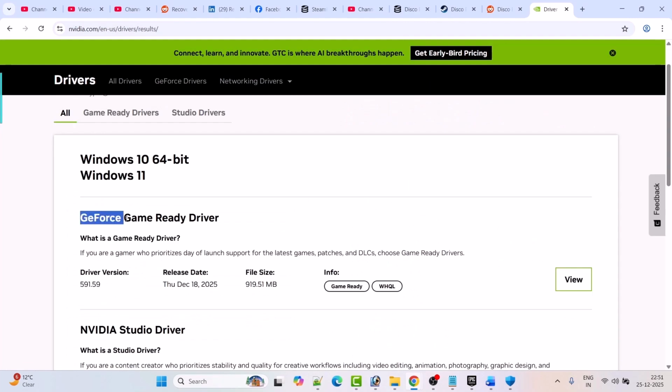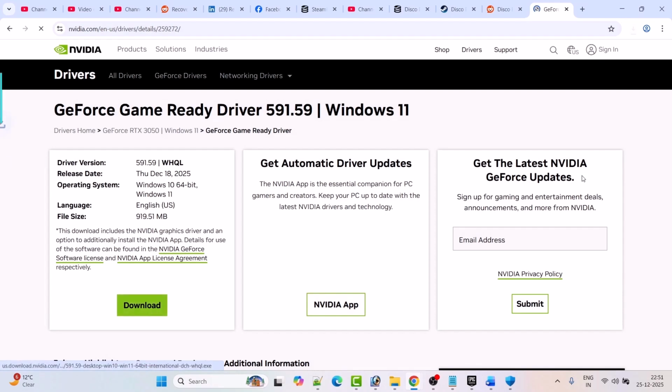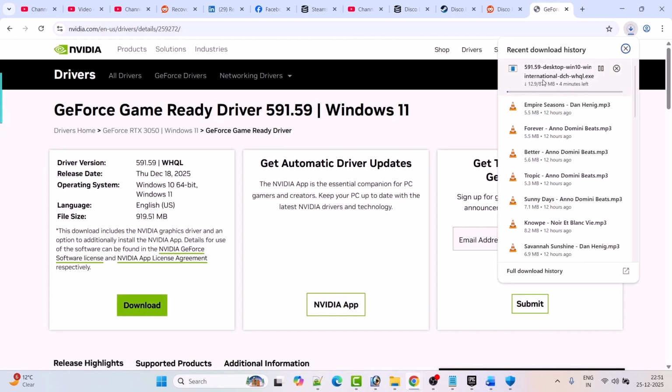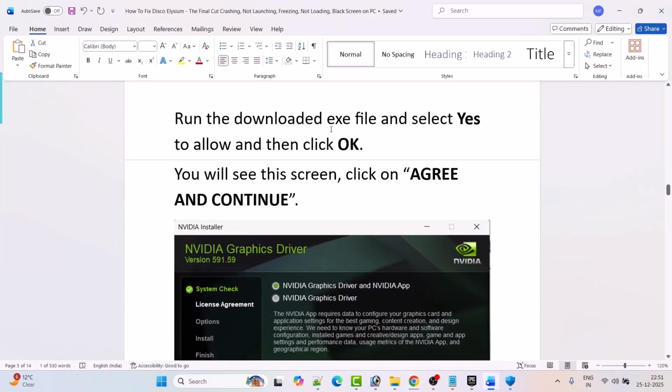Now you have to download the GeForce Game Ready driver. So whatever is the latest version, you have to download and install it. So click on View and then click on Download. And once this exe file gets downloaded, run the downloaded exe file and select yes to allow and then click OK.